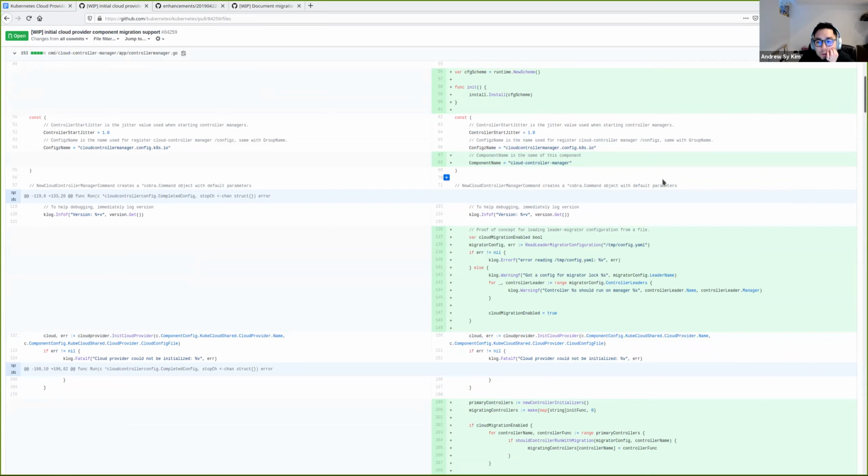I feel like controller makes sense because what we're migrating is the controllers, and the leader election is just the mechanism we're using to do that. It's an implementation detail, right? Yeah. So to me, controller makes sense, because the leader election part is just how we're doing it.